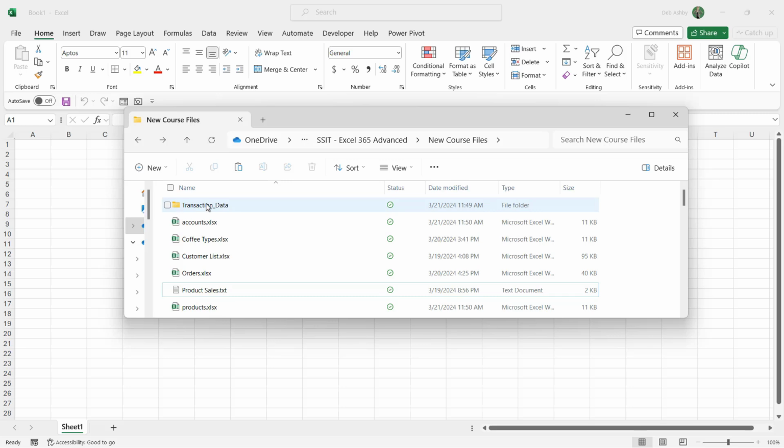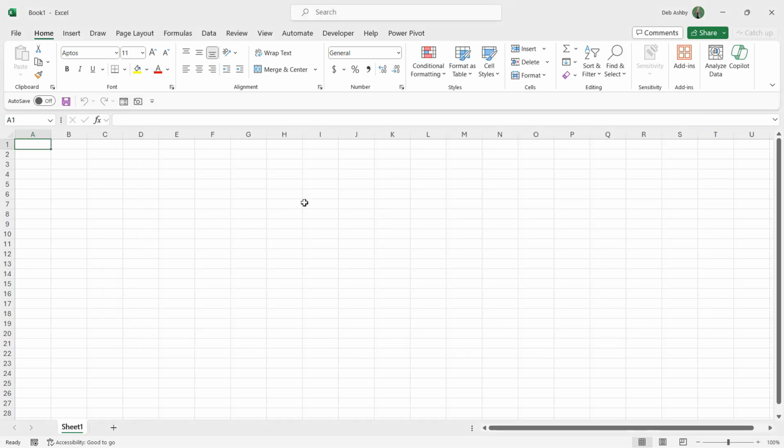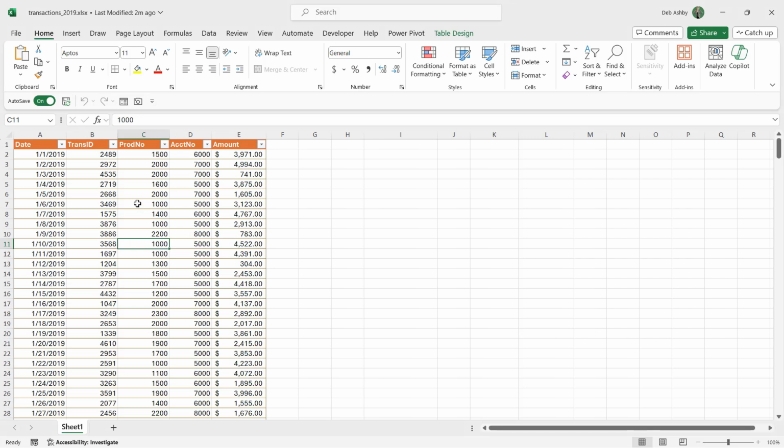Now notice here that I have a folder called Transaction Data, and you'll find this folder in the Course Files folder if you'd like to follow along. Now, if we double click to open up this folder, what you're going to see in there are 3 transaction files, one for 2019, one for 2020, and one for 2021. So if we take a look at one of these files, let's just open 2019. So this is the file for transactions for 2019.